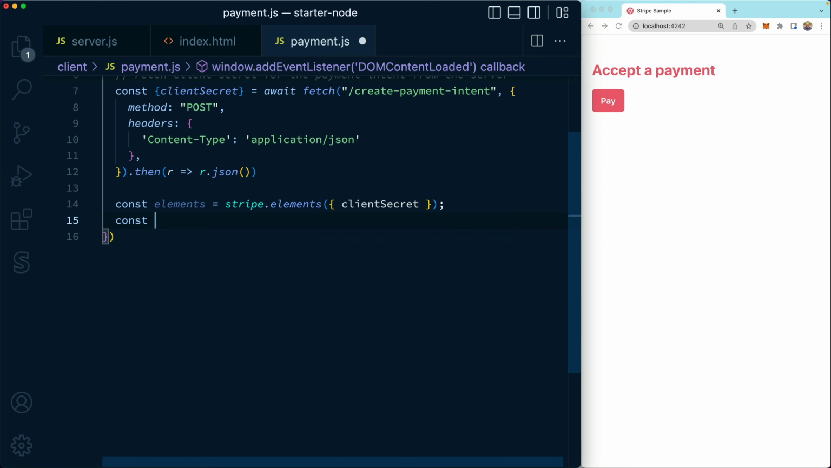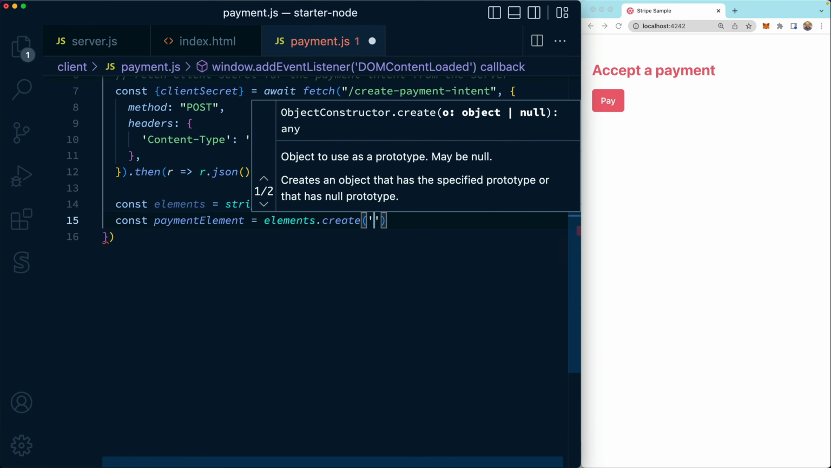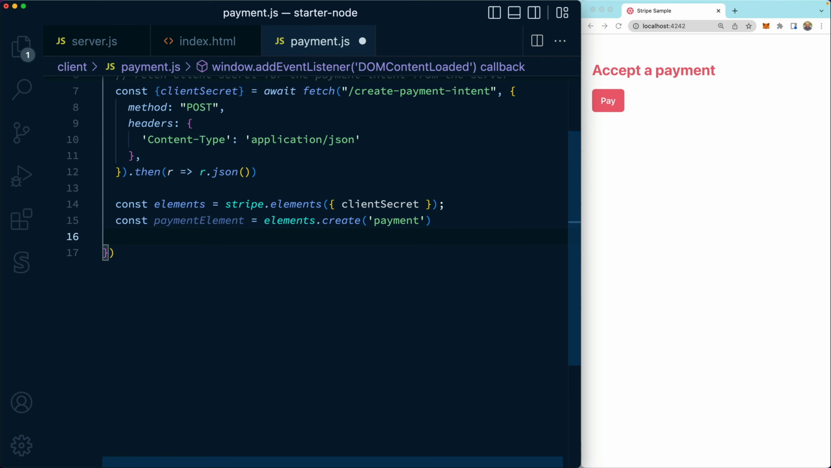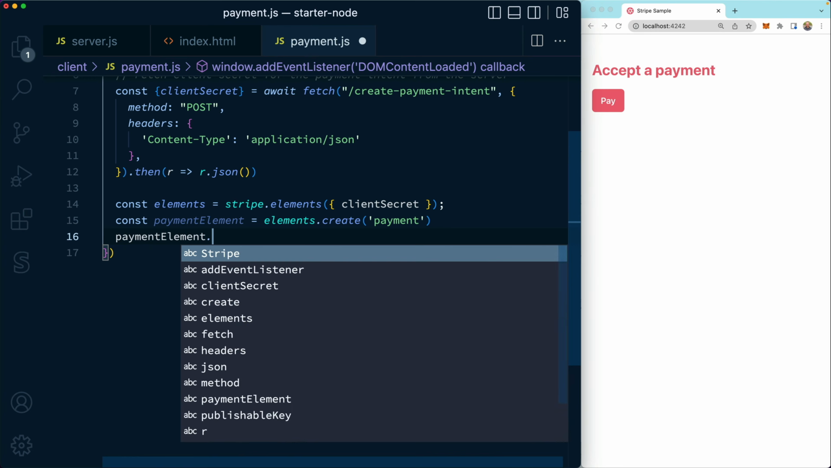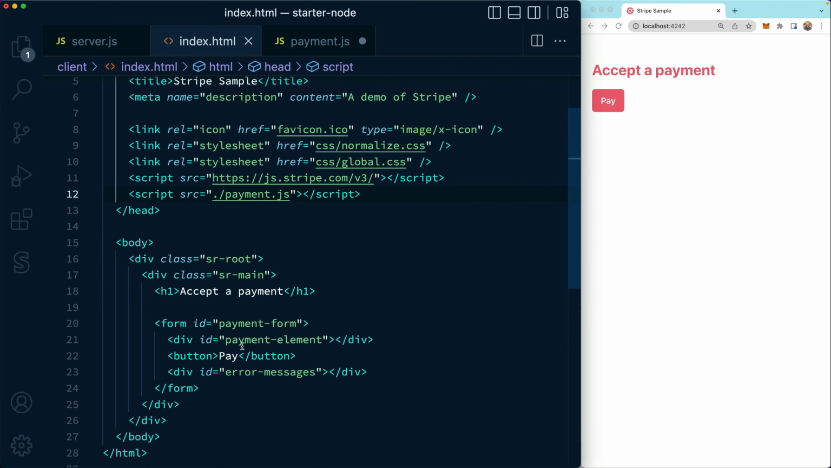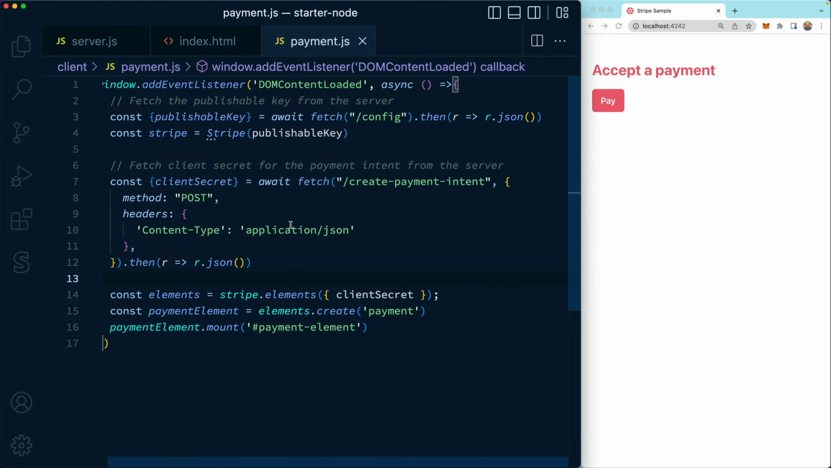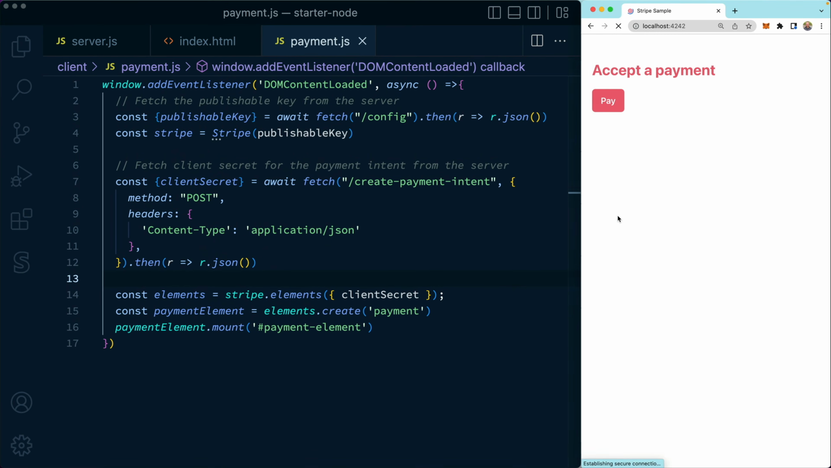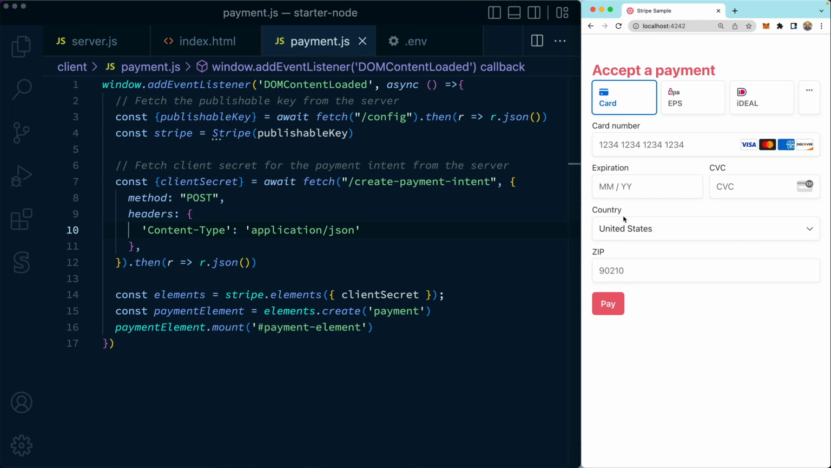Okay, now we're going to create a new payment element by saying elements.create payment. And finally, we're going to mount that payment element onto the div that we created earlier, payment element. So this is the CSS selector for the payment element div that we created inside of our form. All right, we can save that. And now if we refresh our page, we can see the payment element is rendered out.